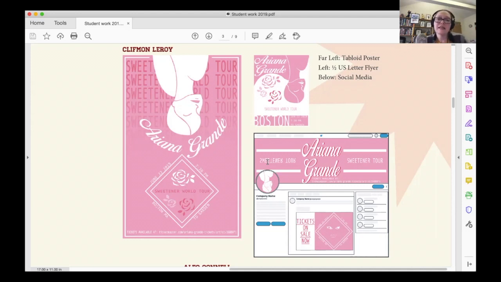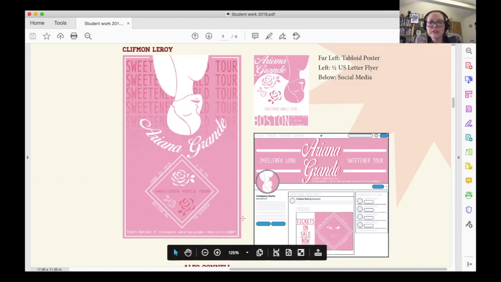In this case, he drew his image and brought that into Photoshop. I think he actually drew in Photoshop because that's what he's into. But he played with text, as you can see here. He was using Sweetener World Tour, and he almost made the text into a texture behind the image that he drew. He also drew these little roses.